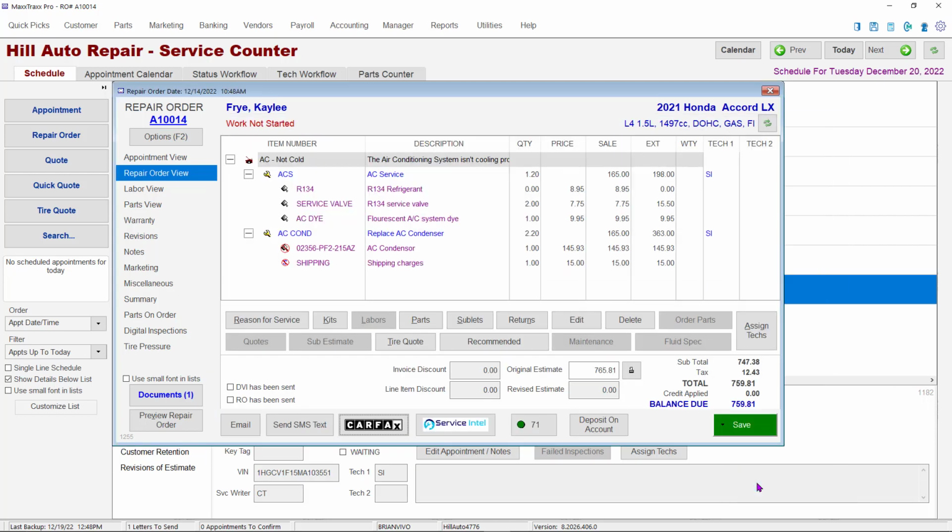Please note that when you have MaxxTraxx set up to not add buyout parts to inventory and the shipping sublet labor to not require restocking, you will not have to use the parts order screen.